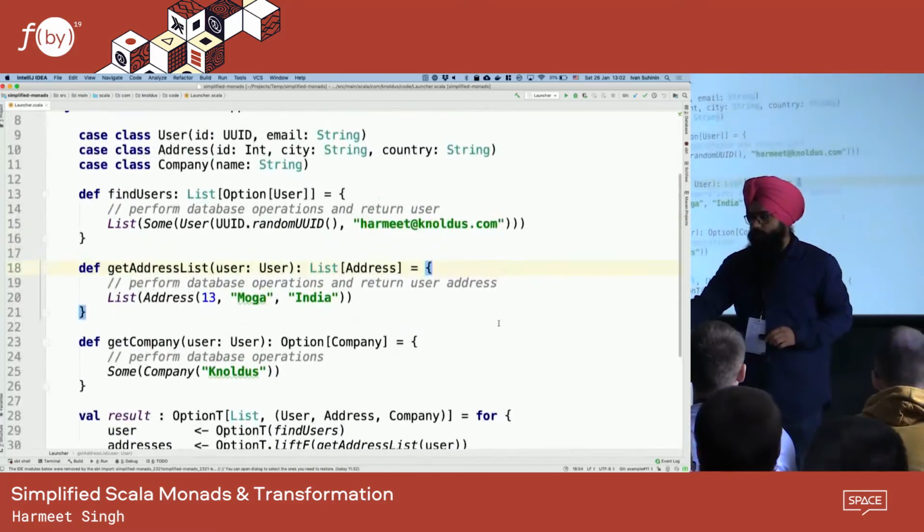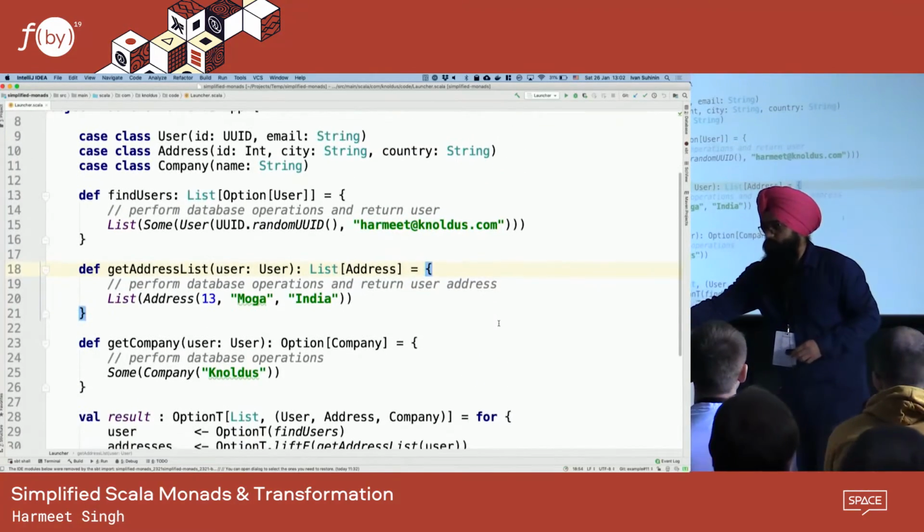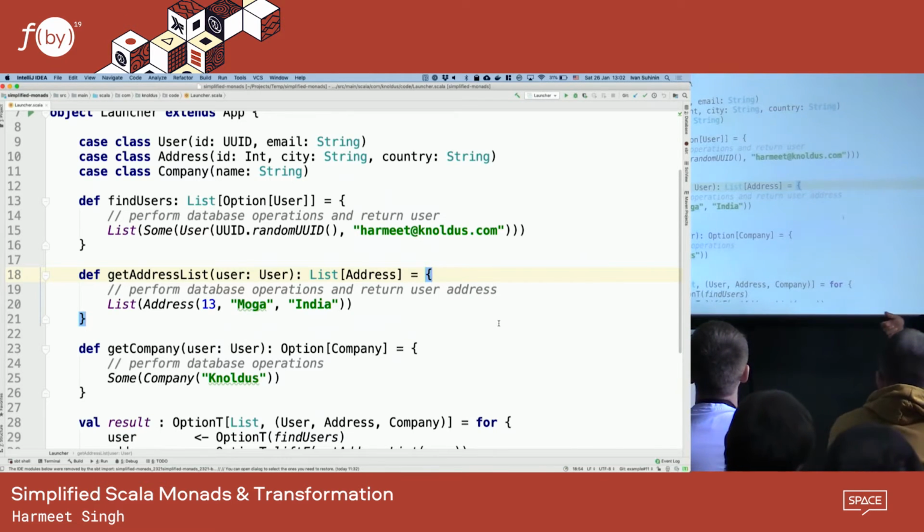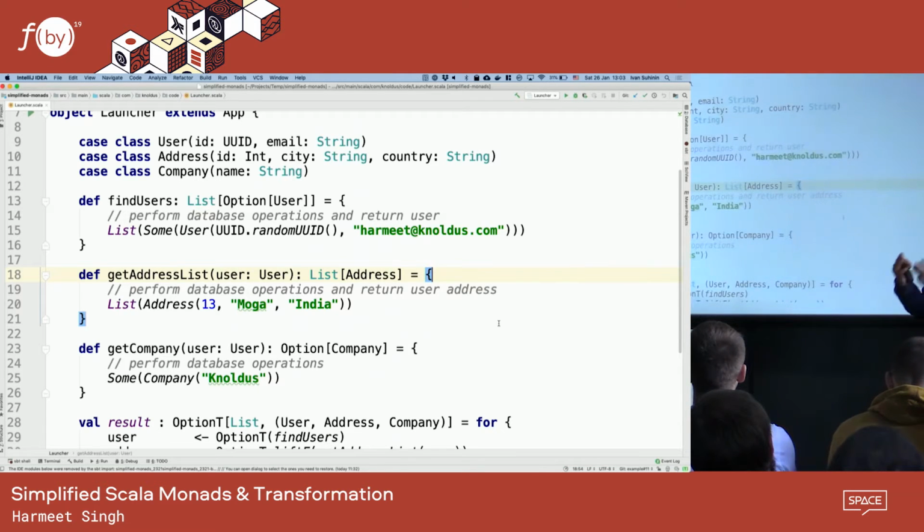So here, this is our function. Here we have three functions. findUser, which returns a list of option of user. getAddressList, which returns a list of address. getCompany, which returns option of company. The first one is okay, but in the second one the option part is missing, and in the third one the list part is missing. So how is it possible to compose these three functions together?